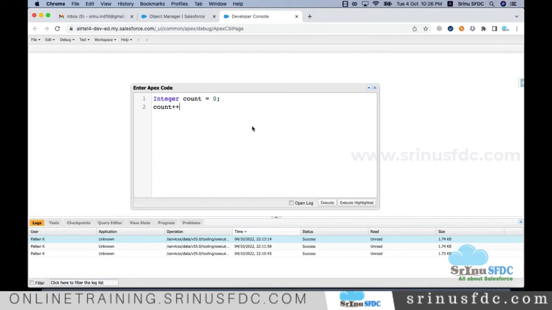If I say count plus plus, the value of the count will be incremented by 1, right? This is one more statement. If you use it 2 times, the value of the count will be incremented by 1 one more time. So after this statement, the value of the count is 0. When this statement executes, the value of the count will be 1. Here 2. So I want to print.